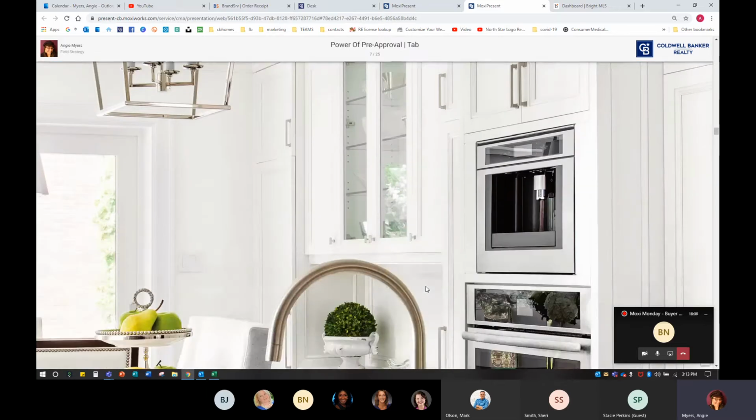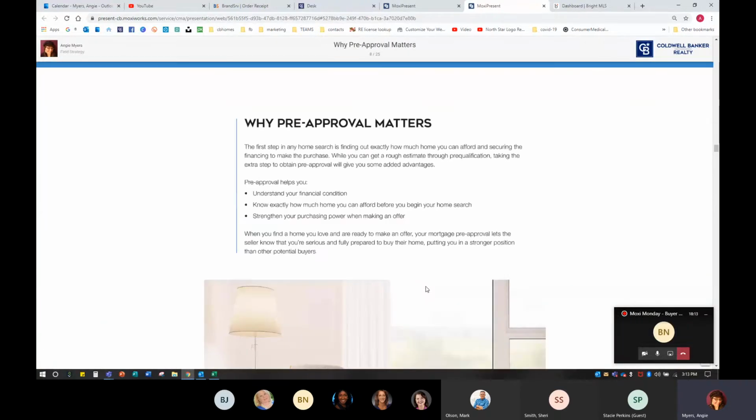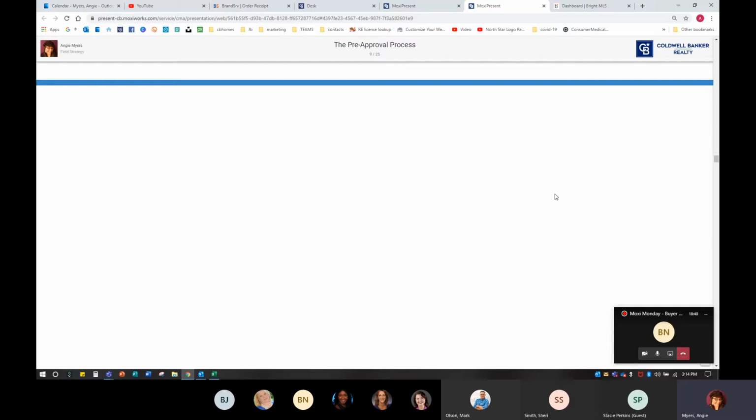You have the power of your pre-approval, and then it will go through and it will explain to them again why this pre-approval is so important, not only because we want to make sure that we're not looking at anything they can't afford, but it also lends to their contract. When they do submit that contract, they've already been pre-approved, and it just makes their contract better and look better to the sellers, gives them more purchasing power.